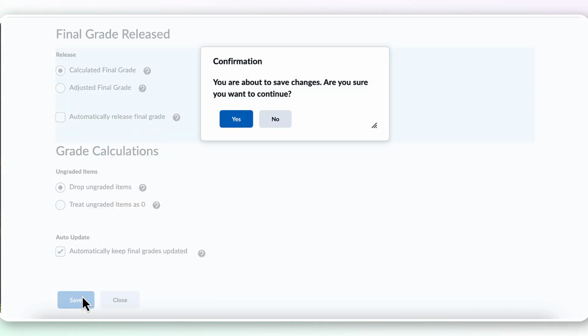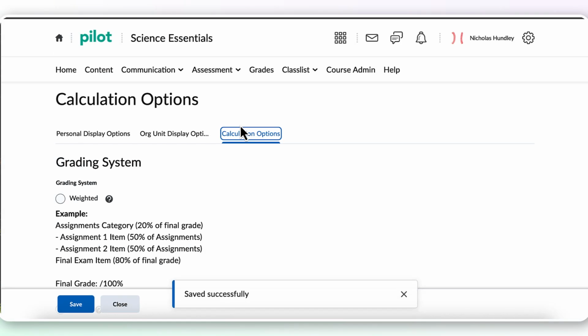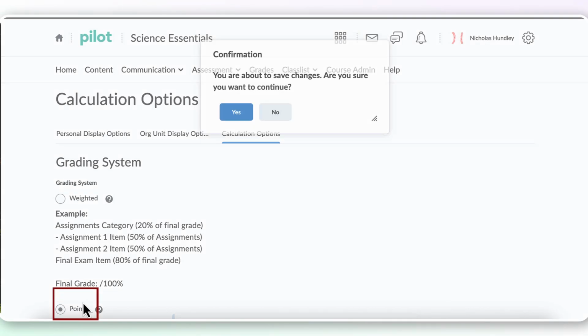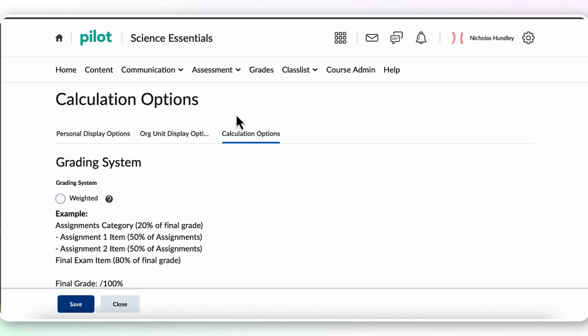So just because it's a calculated final grade, I wanted to switch that released section there. Then I'll hit save. Are you sure you want to continue? Yes, I'm sure. Then everything will be saved successfully. So I'm just going to hit save here one more time, and perfect.